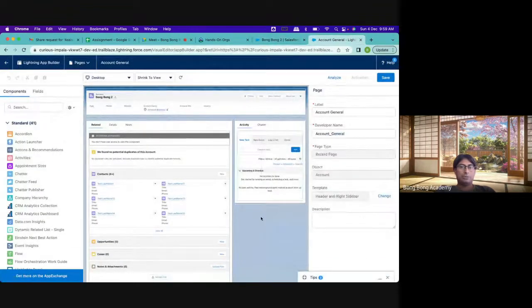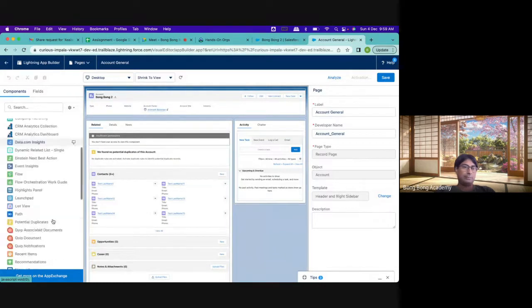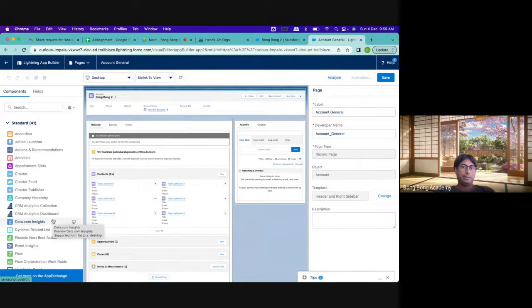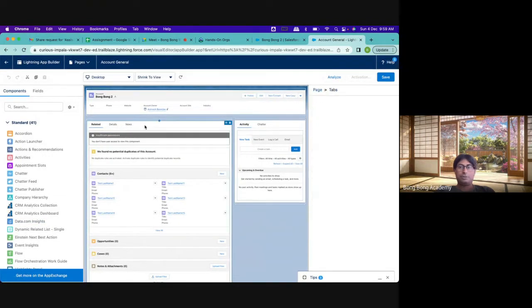What I can do now is reorganize things. I have a lot of controls which I can bring into the page. I can make new tabs if I want. Here you see there are three tabs. I don't want the news tab, so I will take it out.